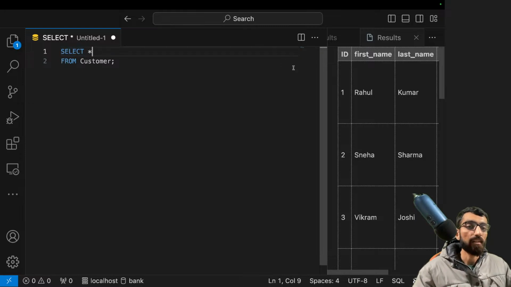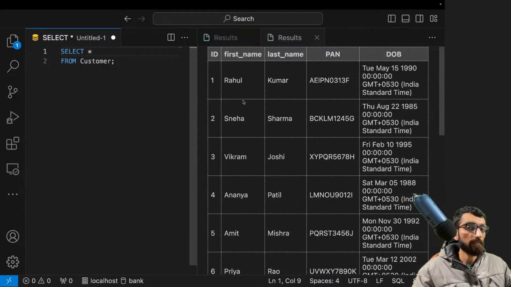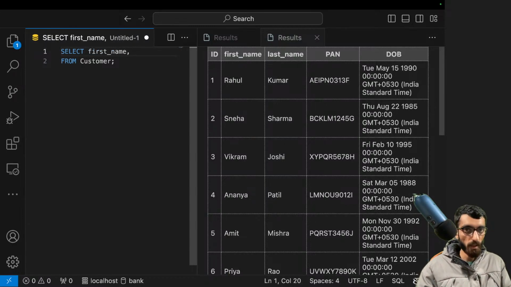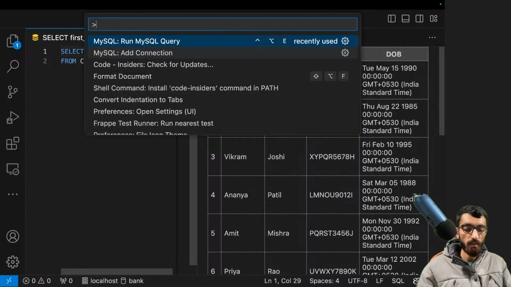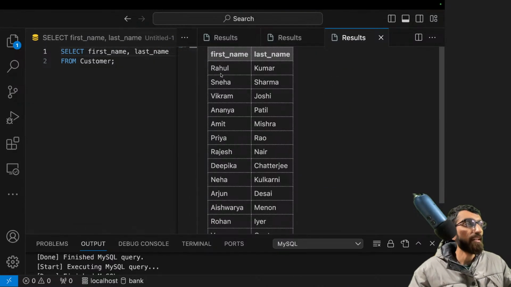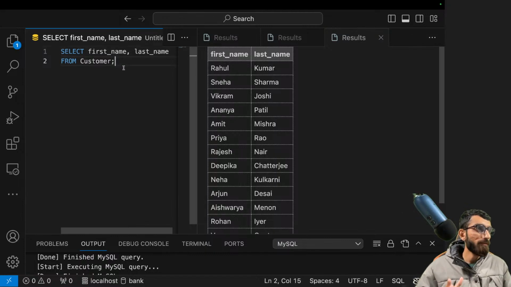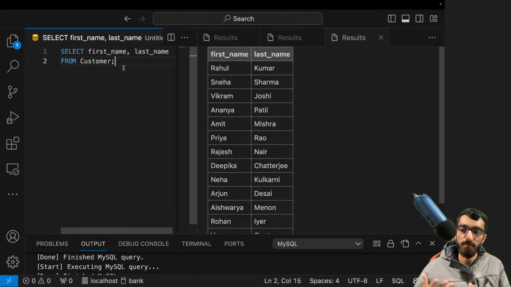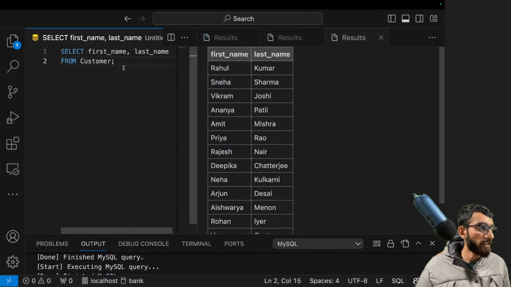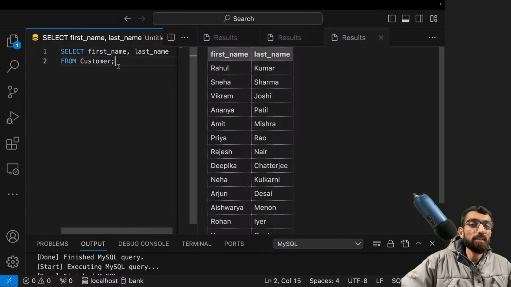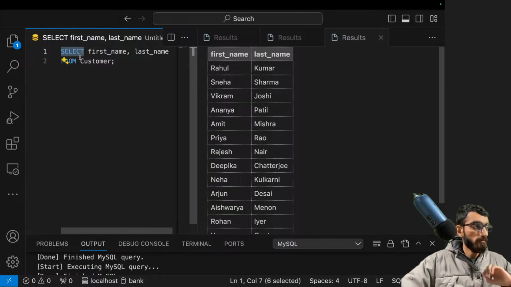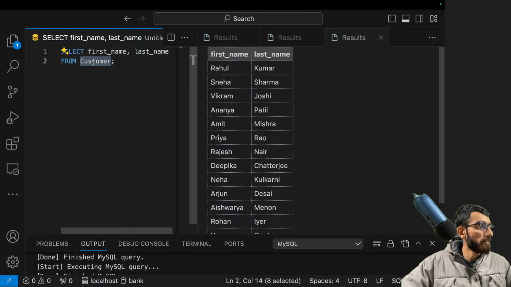So select everything. But what if we only want the first name and last name? Now instead of star, you can do first name, comma, last name, the column names. And again, hit run. And as you can see, now we only have first name and last name. So very, very simple language. Structured query language, structured English query language, anything you want to call it, but it resembles English. You are just saying go SQL, just select the first name and last name columns from this customer table.